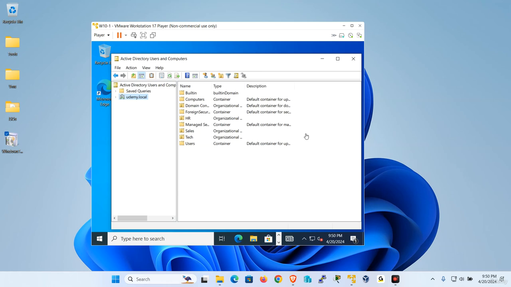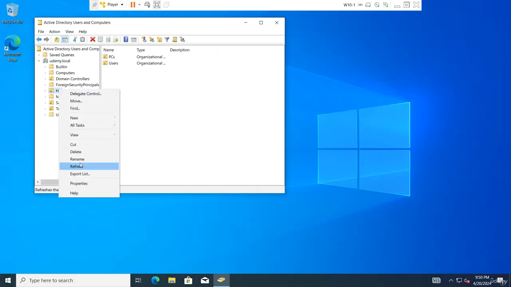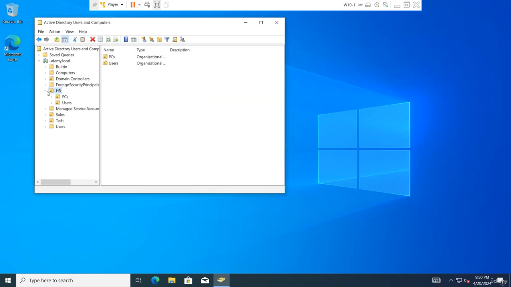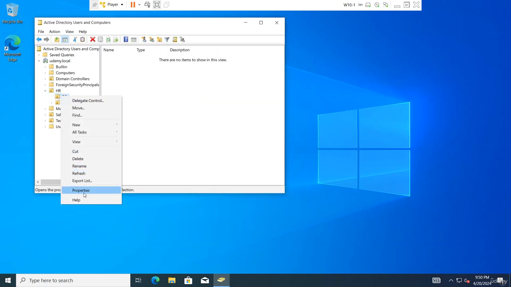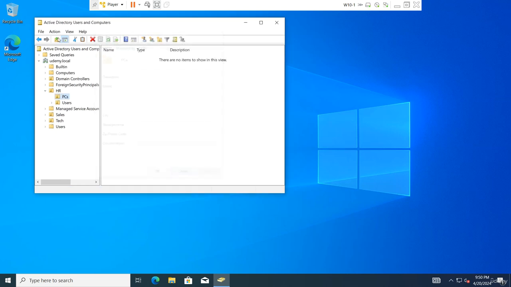I want to see if I could remotely manage Active Directory from the client machine. So, I'm actually on the Windows 10 machine. I'm going to delete all these different resources. Let me see if I can delete HR. I don't think I can because the check mark is there, right? Watch this. I want to show you I could do exactly the same thing from the client machine. Whatever I do here will be affecting the server.